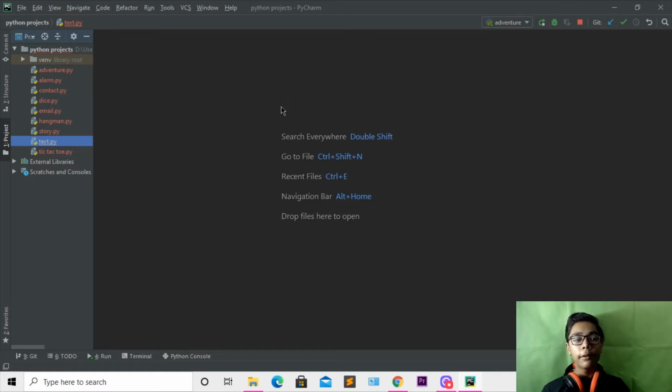And now we will be starting with our dice rolling game project of Python. So first of all you have to make a Python file in which we will be writing all the code of our Python project. This is a text editor which I have just opened, which is called PyCharm.